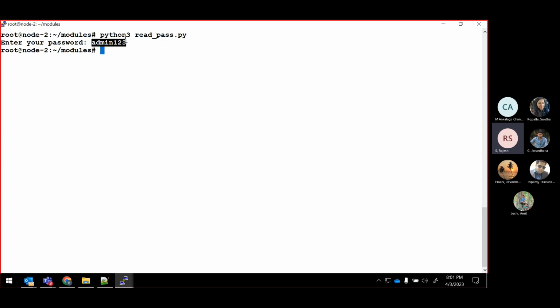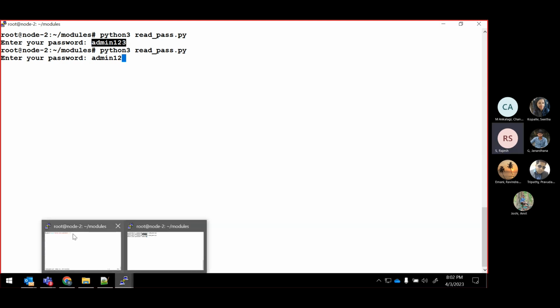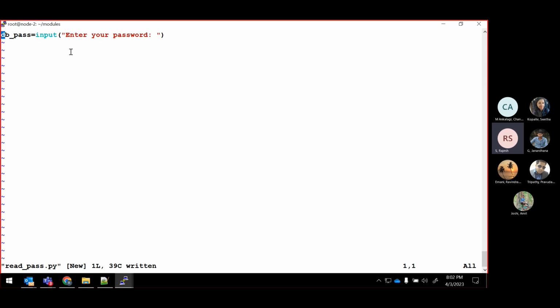Suppose you say, Rajesh, I want to take the password but I don't want to show it while typing it. Here while running it, you are able to type it, you are giving input, but it is visible because this is a simple input function, right? Whatever you give as input will be taken care of.